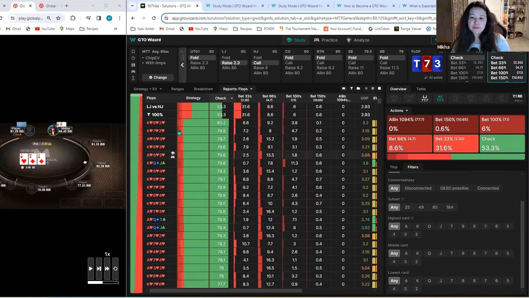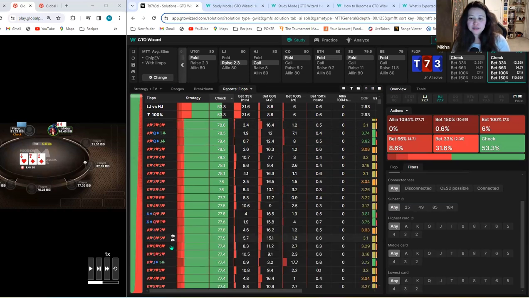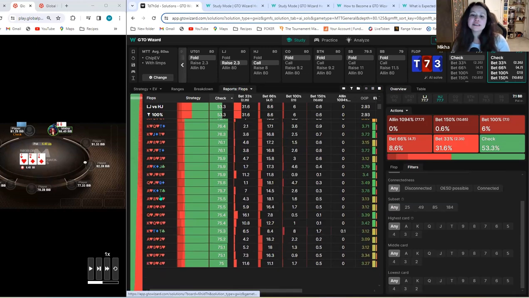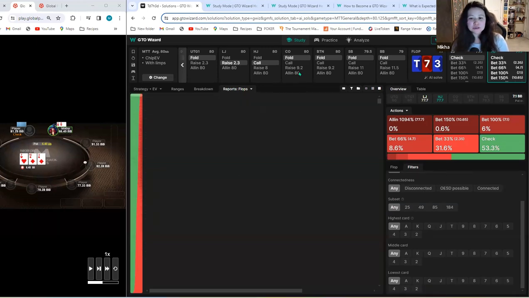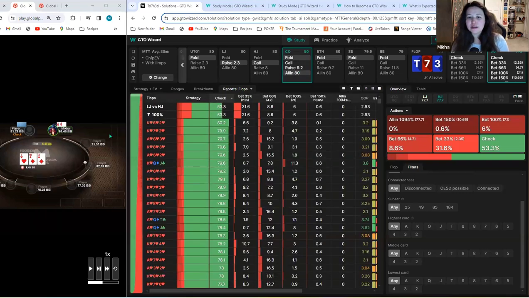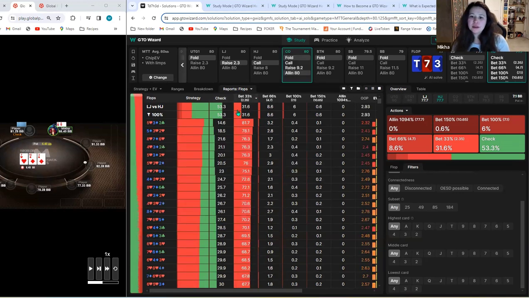But right off the bat, the hands I'm checking with, monotone boards, 3 hearts, lots of hearts. It's any suit. So 3 of 1 suit is what they're representing when they say 3 hearts. And my other option, it looks like, is 31% of the time I'm gonna bet 2.35 big blinds. So what do I do there?